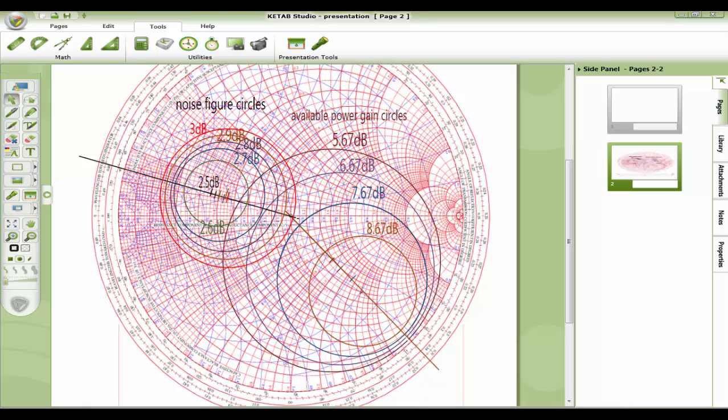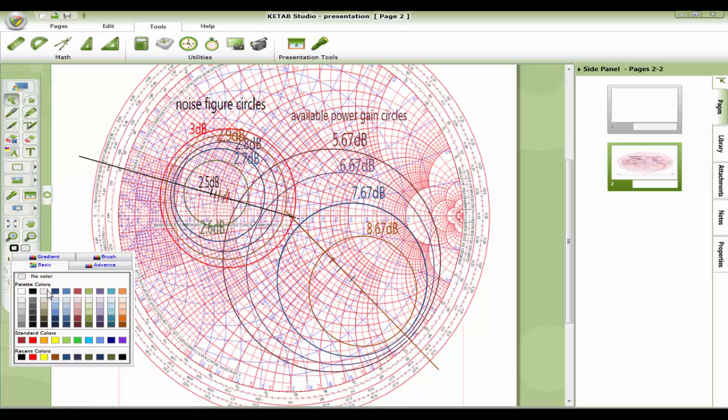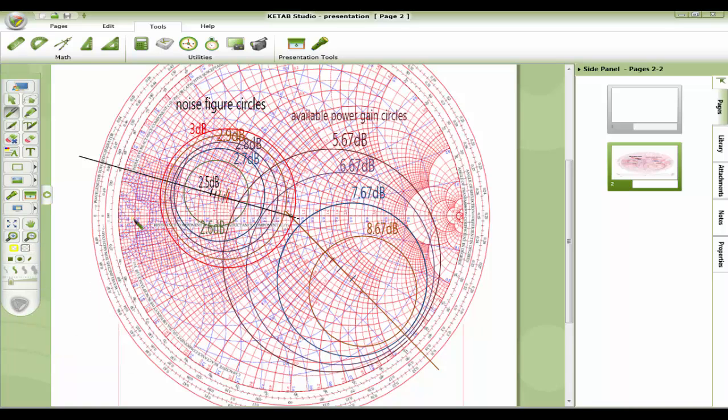Then we will choose a point which is the intersection between one of the noise figure circles and one of the available power gain circles. Let's take this point. Then I will take the compass and measure the value of this distance from the origin to this point.